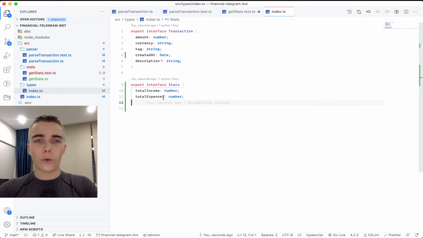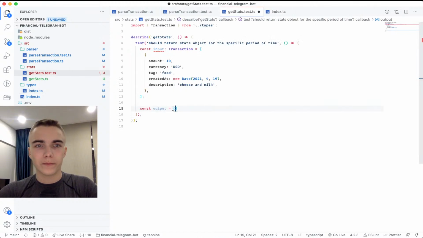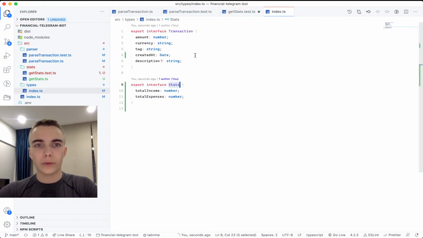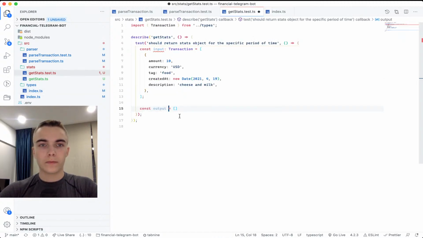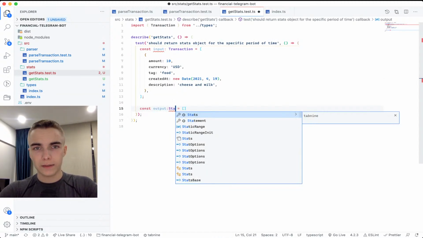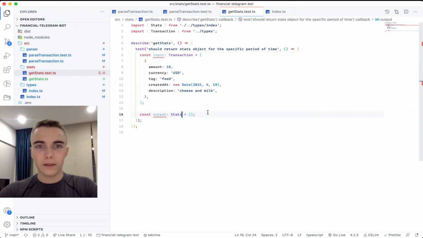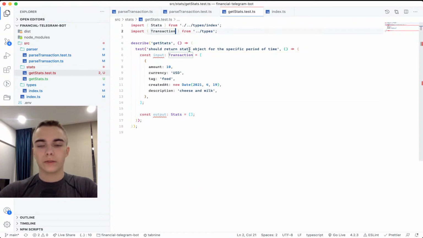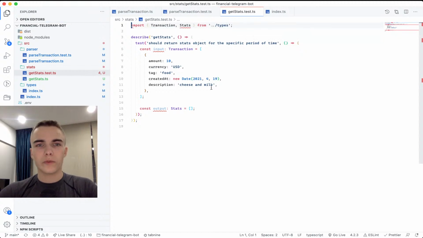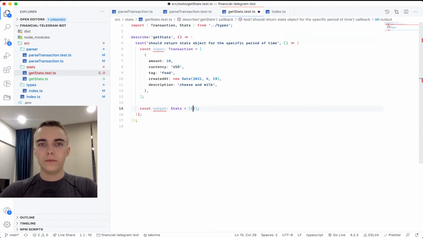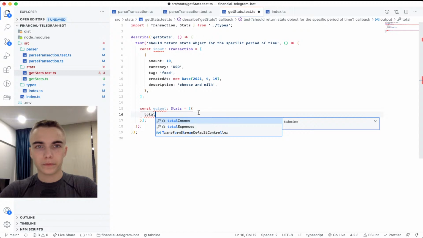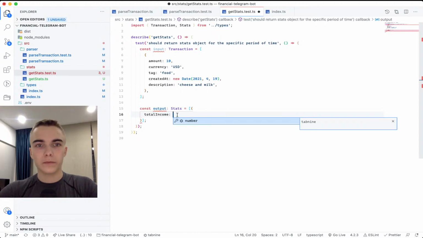Do we have the data? No, we don't need them. So I will use stats. I'm gonna have stats. Yeah, right. No, I can do this in this way as well. It will be kind of cool. And we have total income.